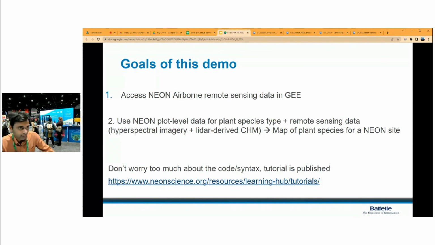And then we're going to look at a simple example on how to combine different NEON data sets, namely the plot level data for plant species type, as well as the remote sensing data comprising of hyperspectral imagery and the LiDAR-derived canopy height models to create a map of plant species type for a particular NEON site. And just FYI, all the code that I'll be showing today is already uploaded on the NEON website as part of a tutorial series. So please don't worry about following each and every line of code or syntax.